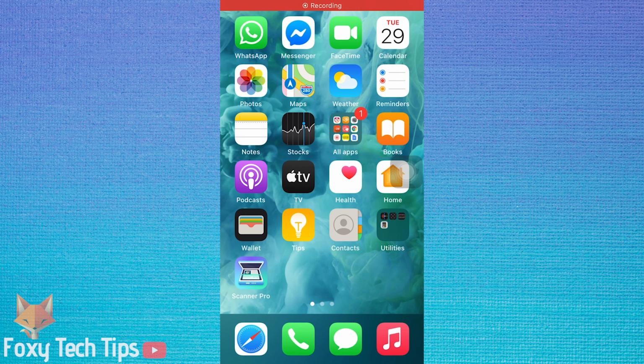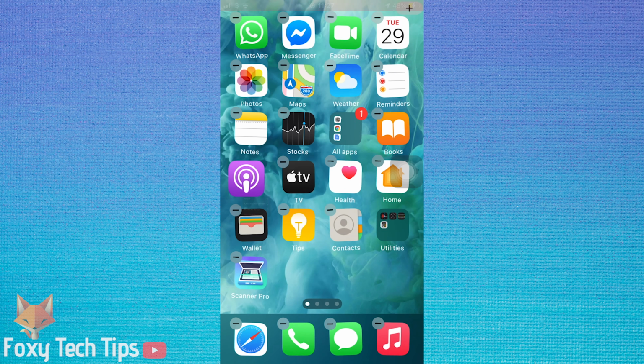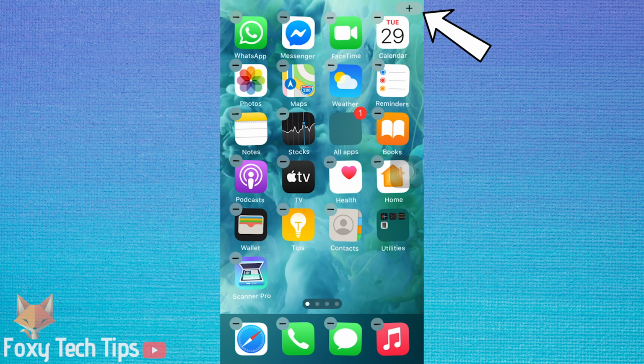Widgets are a new feature of iOS 14, so make sure your phone is updated to the latest version before you try this. Hold down on an empty space or any app on your home screen until all the apps start to wiggle. Then on the wiggle screen you will see a plus icon in the top right corner of the home screen. Tap on the plus.